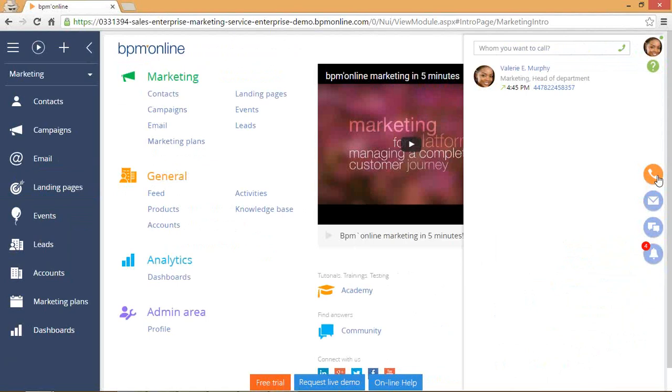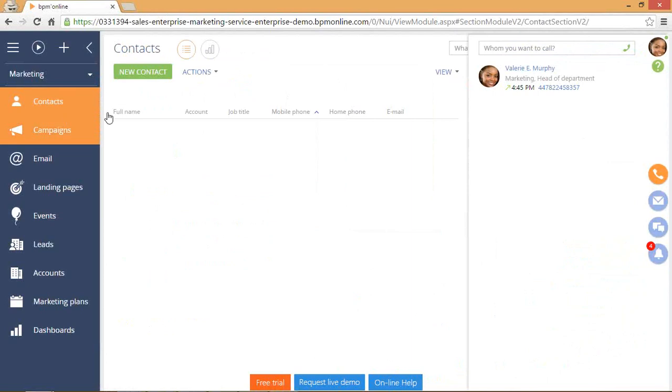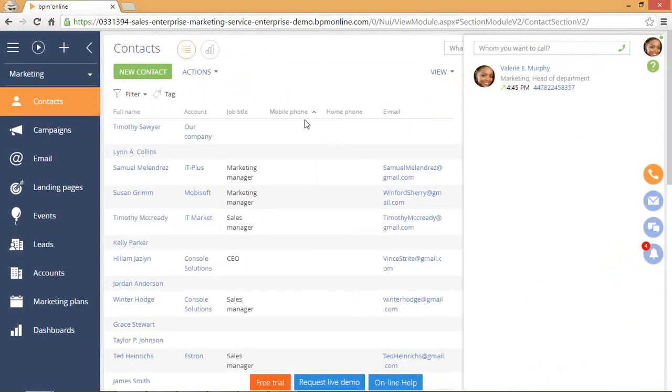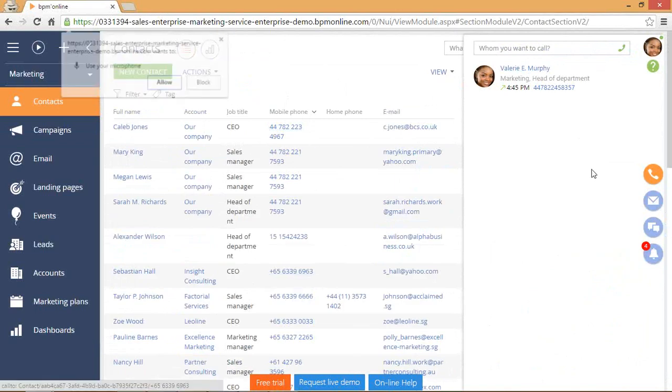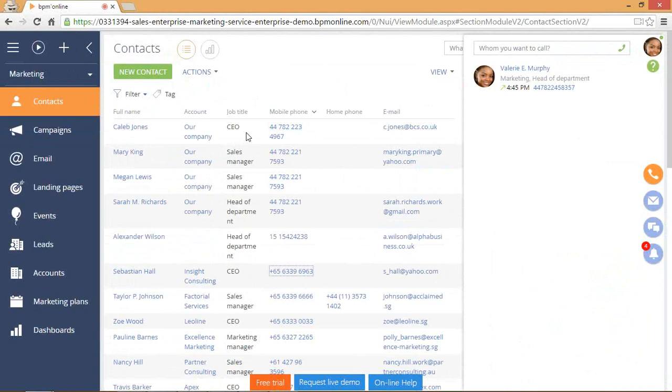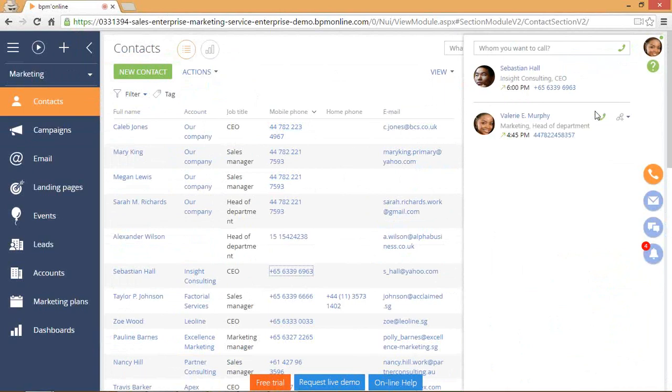So as you guys can see, we do have this handy little phone button. It says calls on the right hand side of our screen. I'm just going to click that, and it just says, whom do you want to call? Now, I can get numbers from here a couple of ways. I can actually go into contacts, and if I have their phone numbers already out for me on this page, I can just click those numbers immediately. Of course, I have to allow it to use my microphone, but it'll go ahead and start ringing for me.